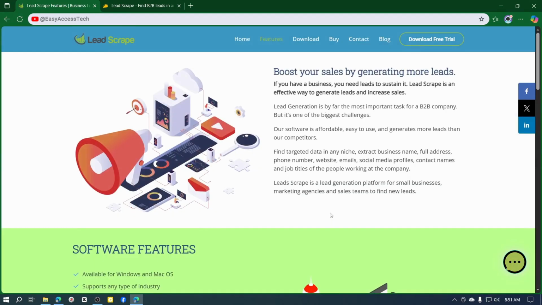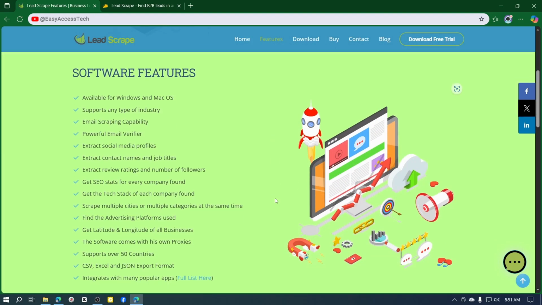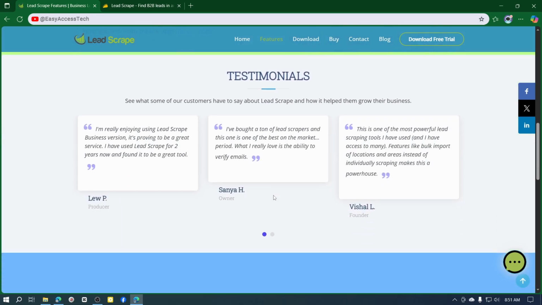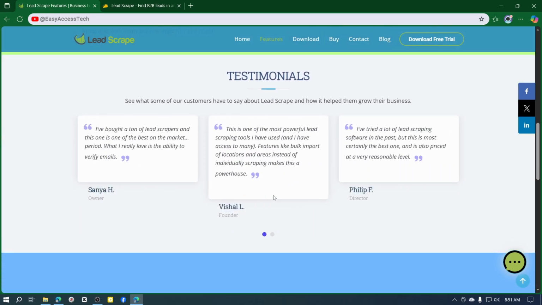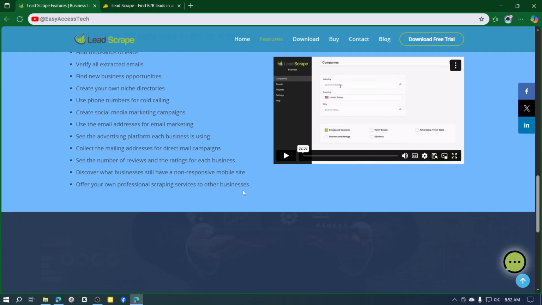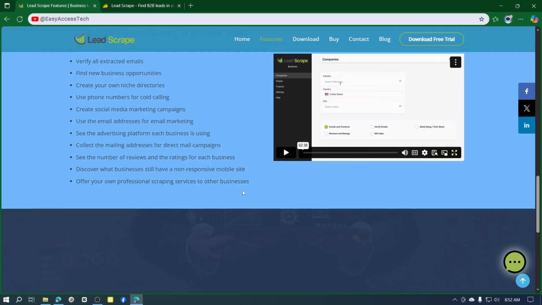The platform is very simple to use. You don't need any technical skill. Just type the type of leads you want, set your filter, and let the tool extract the data. You can also export the leads into spreadsheets or other formats, which makes it easy to use with your CRM or email marketing software. So Lead Scrape is useful for freelancers, small business owners, agencies, and anyone who needs to grow their network or find clients fast. You can spend less time searching and more time connecting with potential clients or customers.